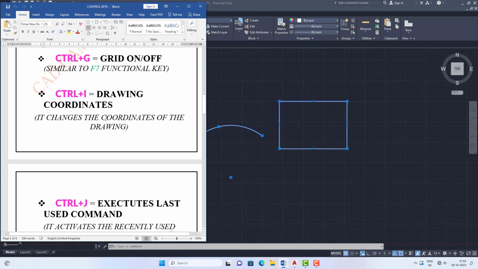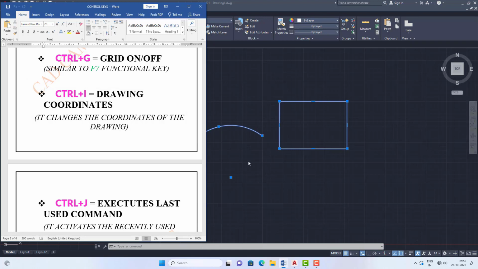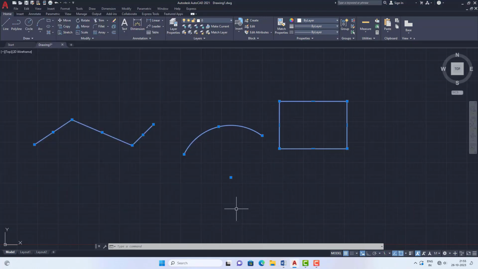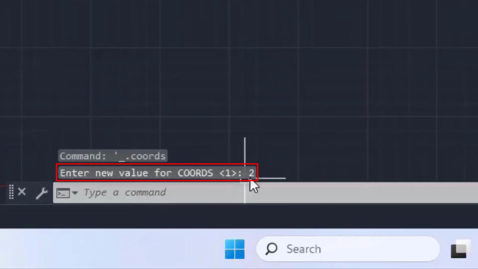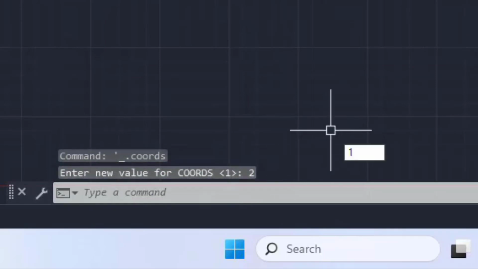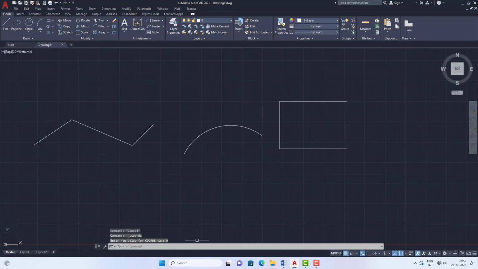And here there is an option, Control I, for drawing coordinates. What is the use of this? It changes the coordinates of the drawing. If you want to change the drawing coordinates, you need to hold Control and press I. I am holding Control and pressing I. Now see, it says enter new value for coordinates. It is 2 by default, and you can also type 1 and press Enter. The minimum value is 0 and the maximum value is 2. Like that, you can change the coordinates of the drawing.